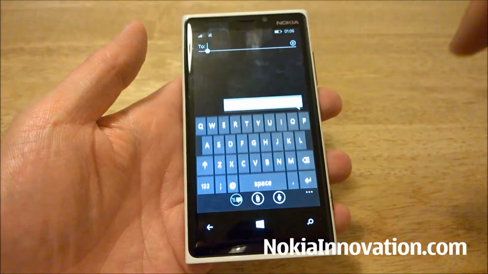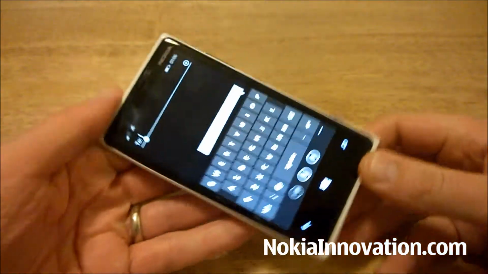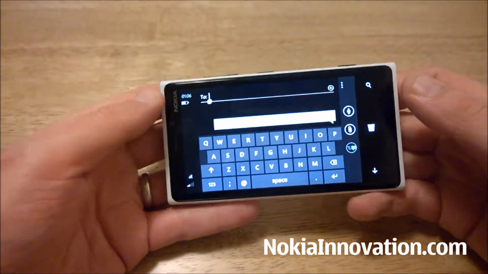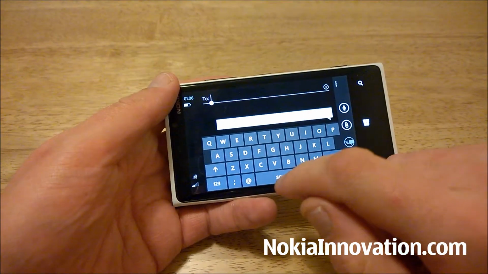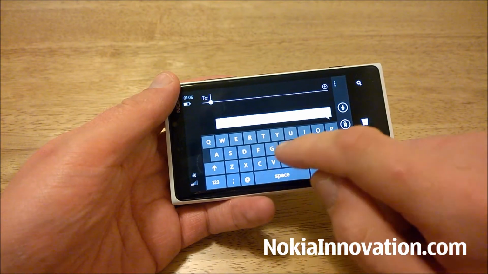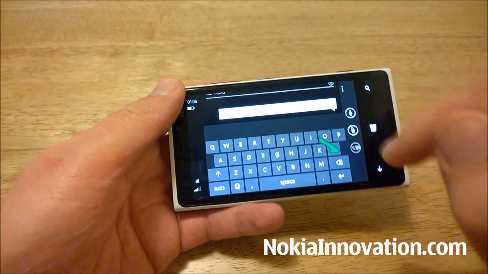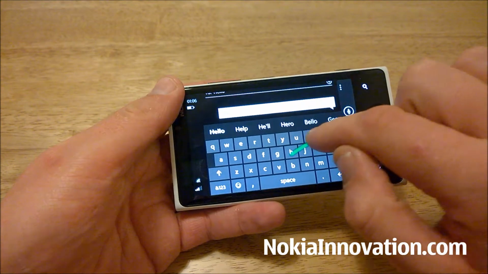There's some new features with the keyboard. You now have this flow keyboard where you can, a bit like swipe, you don't even have to use the space bar.